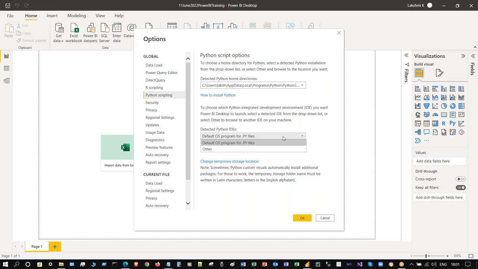IDE stands for what? What is the full form of IDE? Can someone tell me? What does IDE stand for? Integrated Development Environment. Correct. So IDE stands for Integrated Development Environment.